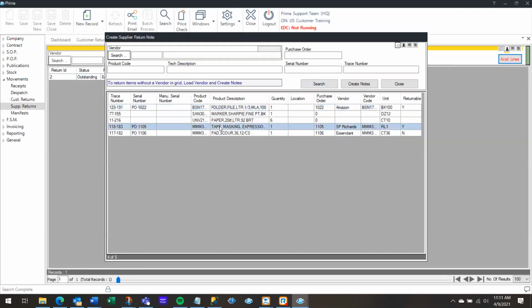There they are. Okay. So it looks like, in this case, to create a new supplier return, since we completed the customer return, it's going to pop up in here in available lines in the supplier return section. So we can just highlight these two items here and go ahead and hit Create Notes.